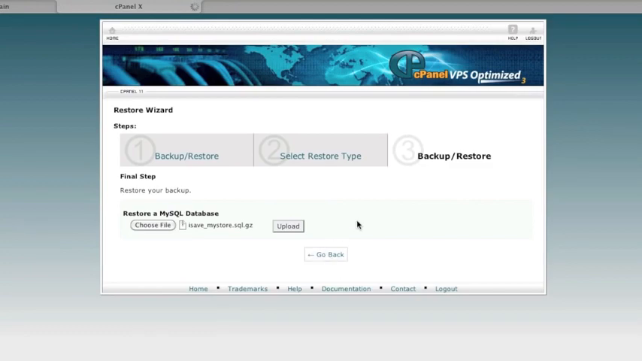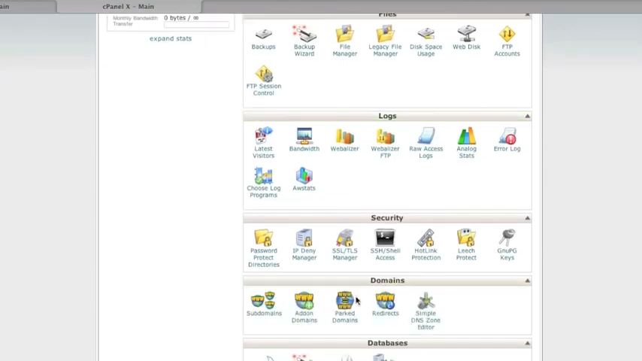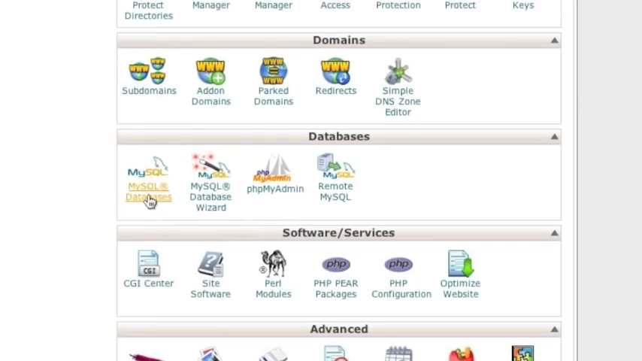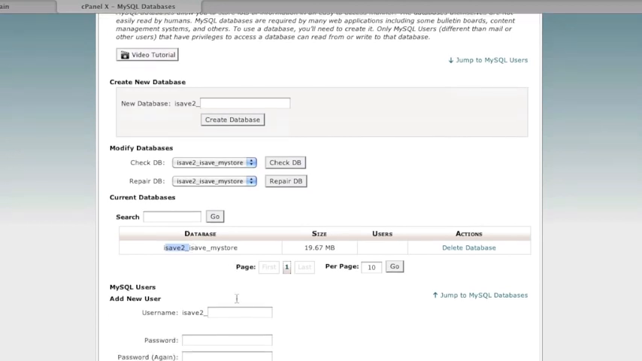So now simply go back, and we're going to go home, and we're going to go into MySQL databases, and now we can confirm that our database is here. As you can see, the name of my database changed due to my home directory changing, and also my username will actually be different this time. Again, if you can somehow have the new hosting account with the same name for the path here as you had on the old hosting account.